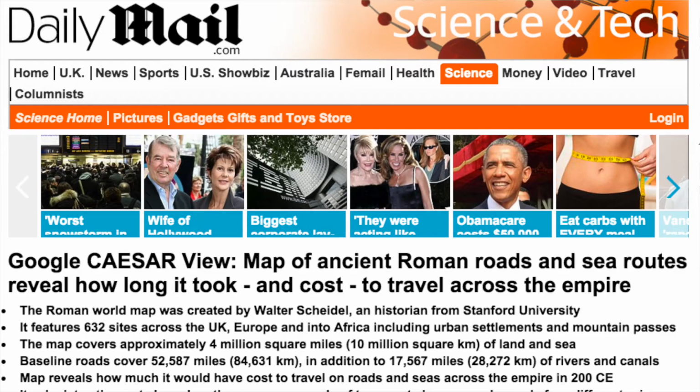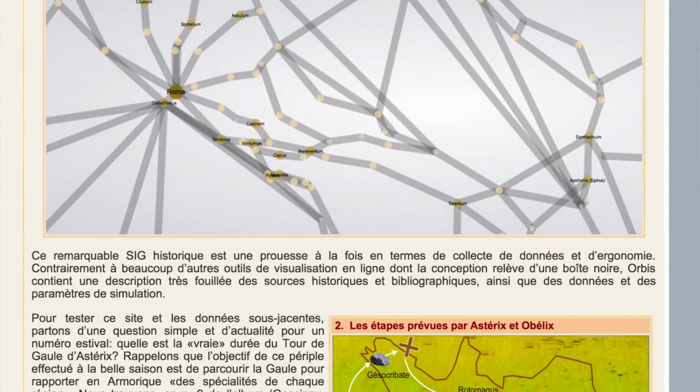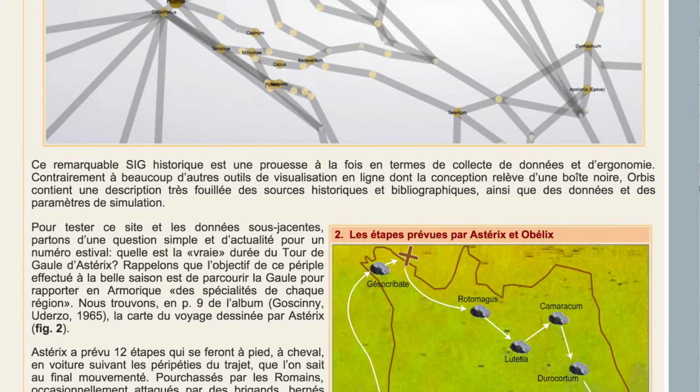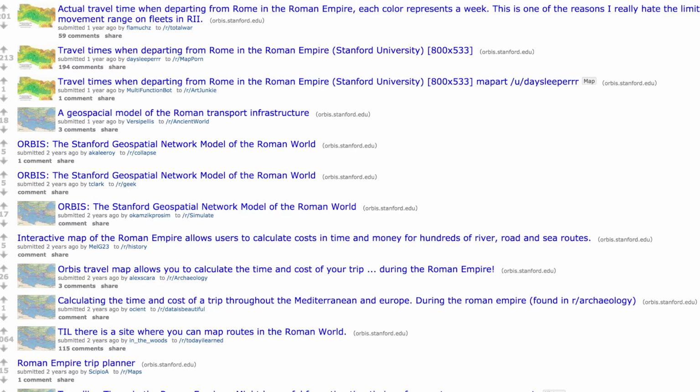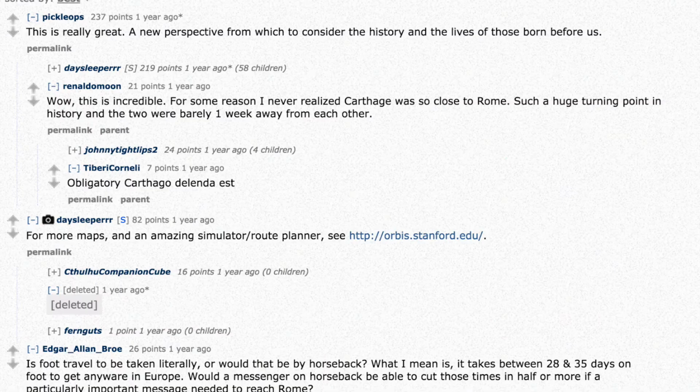ORBIS is also unique in that it's been extremely popular not only in the scholarly community and not only in the classics and historical community, but also in other scholarly communities. It's been used by climate scientists to better understand climate change during the Roman period, and it's also been very popular among the public. ORBIS has been featured in articles in traditional print publications, and it's also been featured on popular internet websites like Ars Technica and Reddit.